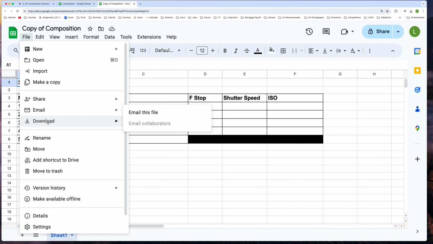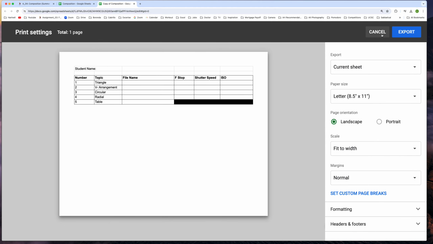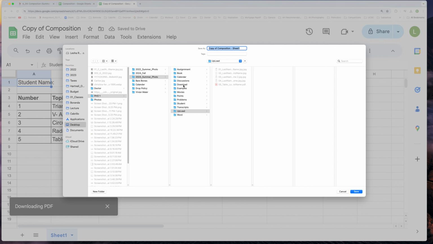you're going to download PDF and then export it. And you're going to name it. So you're going to name it 05 or whatever file name that I tell you in the example. And then I press save.